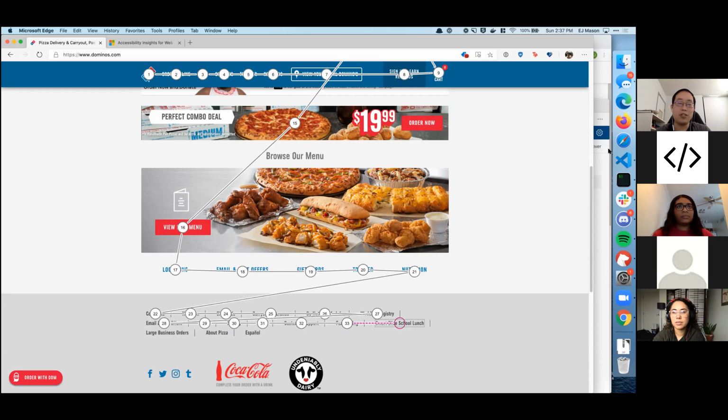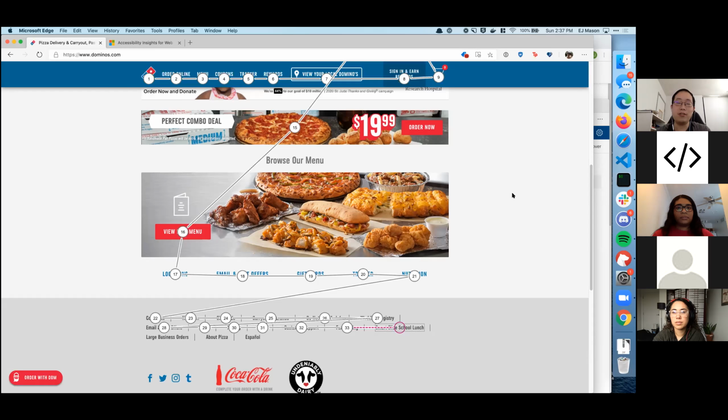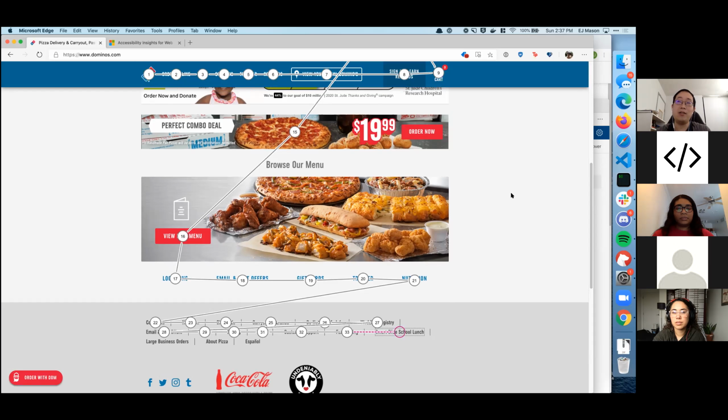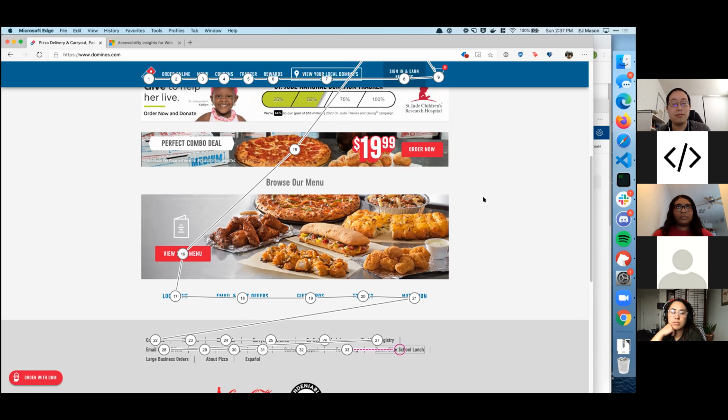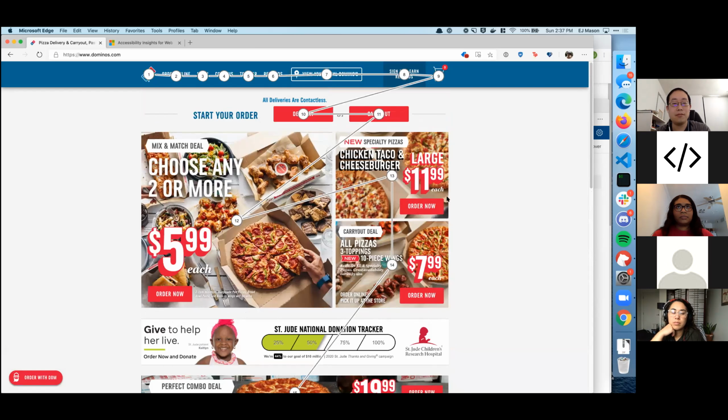I have a question. Is the tab order determined by the order that it appears in the HTML, the DOM? Yes, that's correct. Every single time, unless you do some really weird magic with JavaScript to capture the tab event, what you're getting is the Insights tool is showing us the tabbable elements as they appear in the HTML. Does that make sense? Yep, got it.